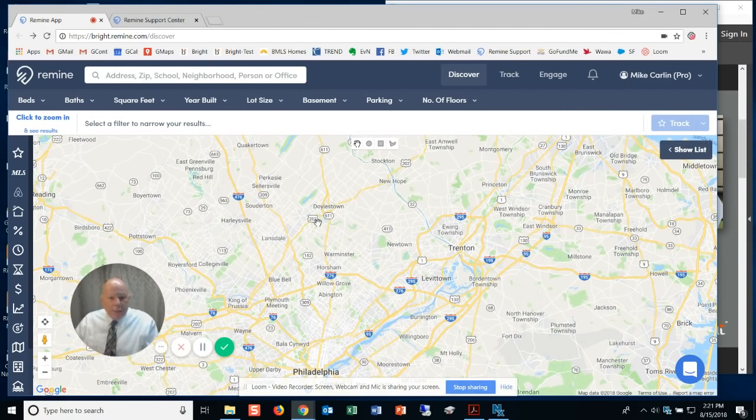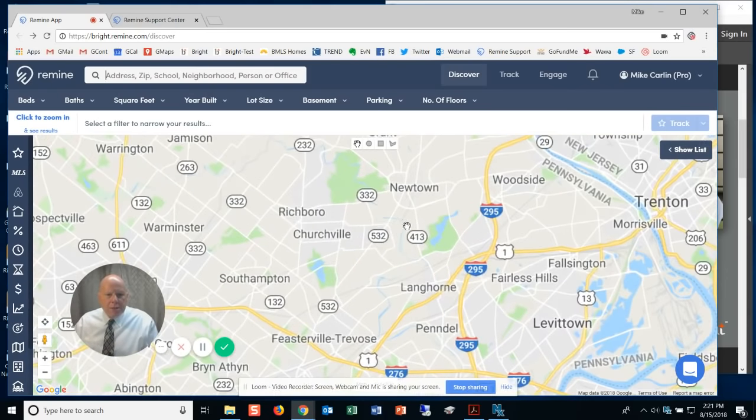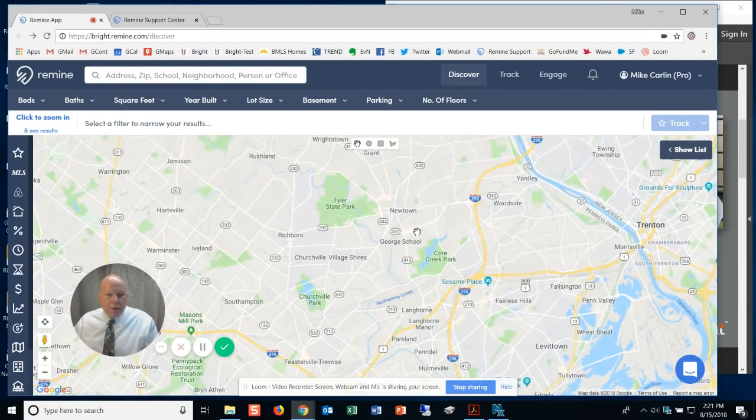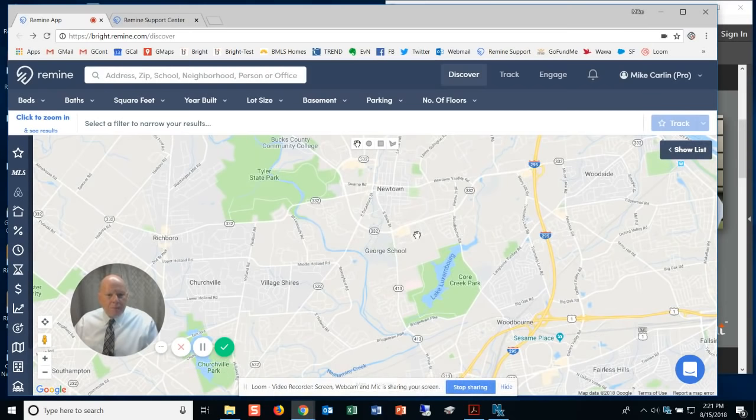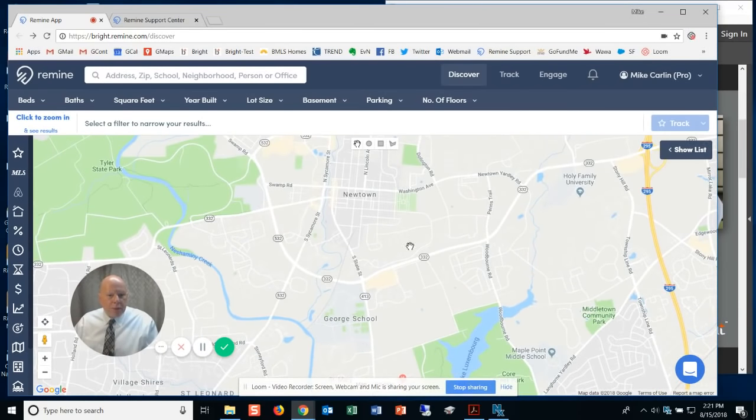So I'm in the Remine program now, and it's very map-based. So the way it would really begin is you get in there, and you're going to be on a map, and you can start to scroll around and get to the area that you want to be. You can also get up into this little box here and type in the name of a school or a neighborhood or a town. I'm going to go down into Bucks County here, into the Newtown area, and I'm just scrolling to get a little closer. You can see Newtown, PA right there.